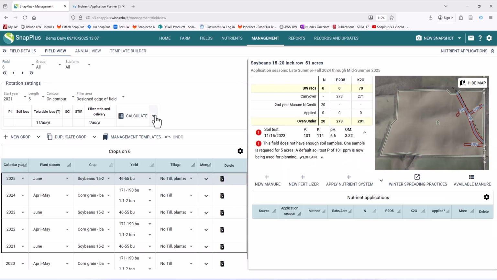Another thing that's new is that we've added this little button next to the Calculate Erosion and Phosphorus Index button that allows you to calculate all fields. So previously when you press this button, it was just calculating soil loss and phosphorus index for this one rotation on this field. Now you have the option to calculate across the board and have all of those values populate for all of the fields that have valid rotations defined on this farm.